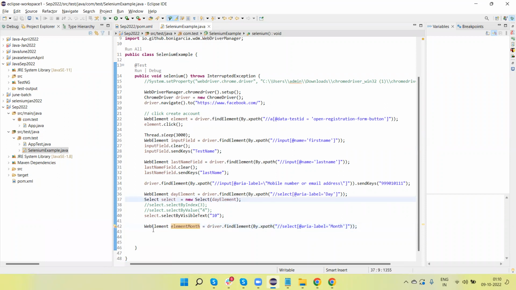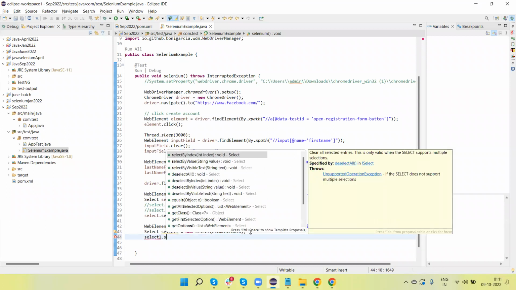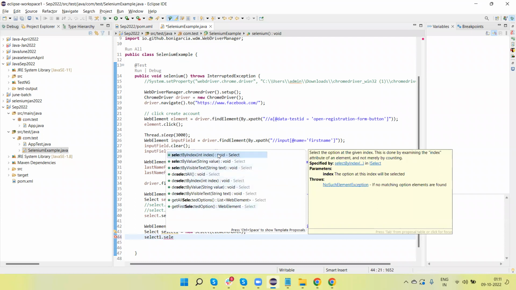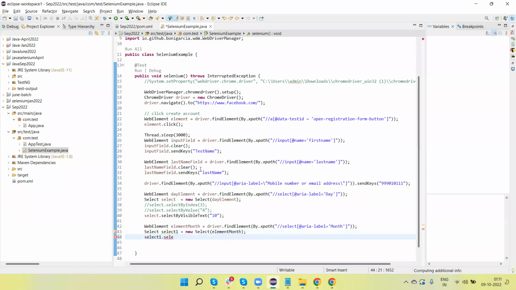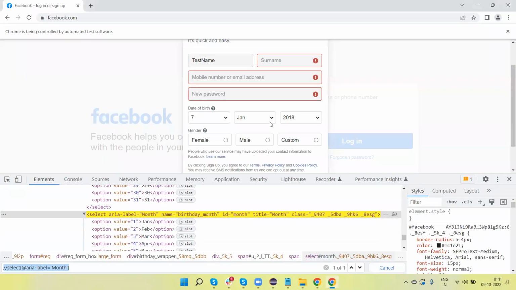First of all, we need to create the Select class object. If we want to select the drop-down value, then call Select and pass the WebElement object. Here the WebElement object is element month. I pass it, and then select dot. Select by three methods we have: select by index, select by value, select by visible text. So let me give here the visible text. What is the visible text? The text which we are seeing in the drop down, this is known as the visible text.